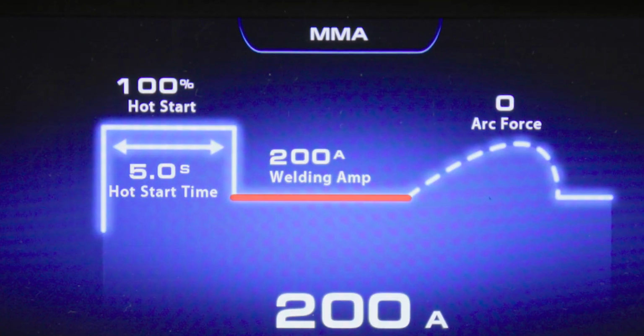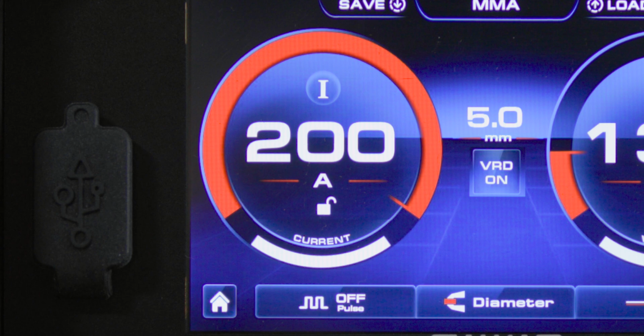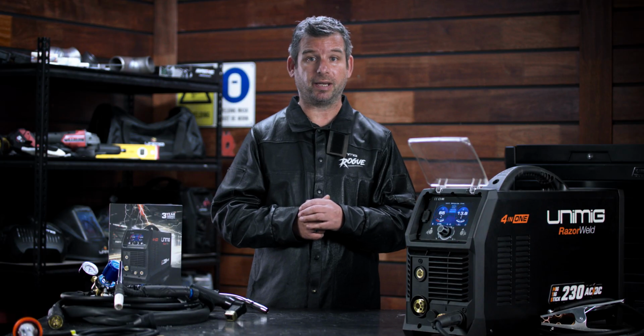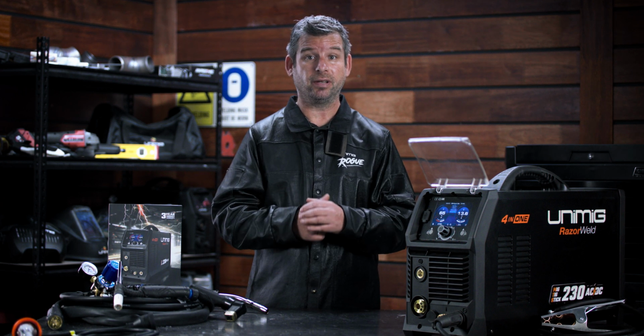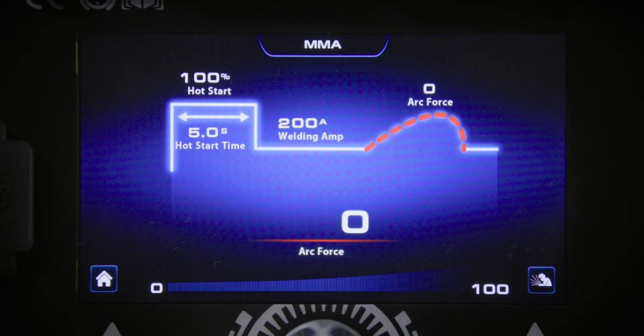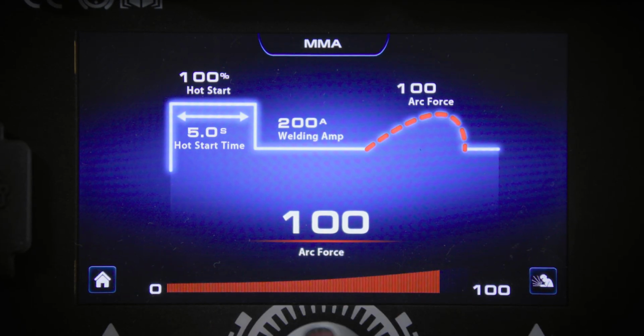The welding amp will read out the same number as the current which was set in standard settings. The arc force helps to keep the arc stabilised during the weld by detecting any short circuits and increasing the peak current to prevent the arc from cutting out or the electrode from sticking. It can be adjusted from 0 to 100.